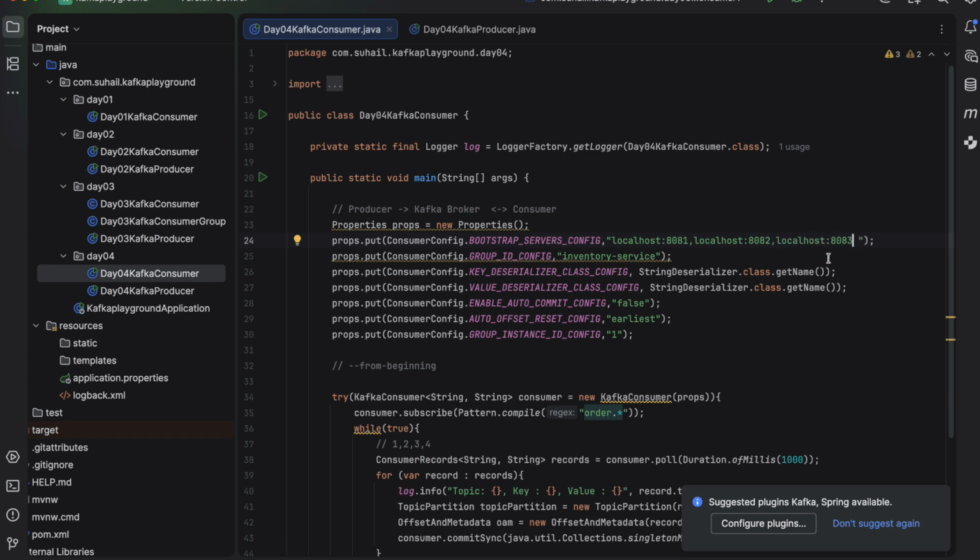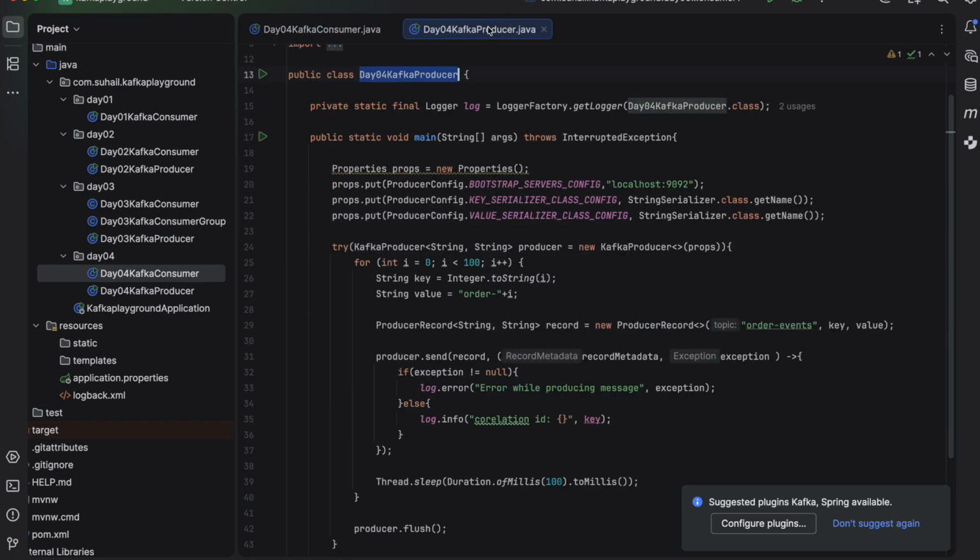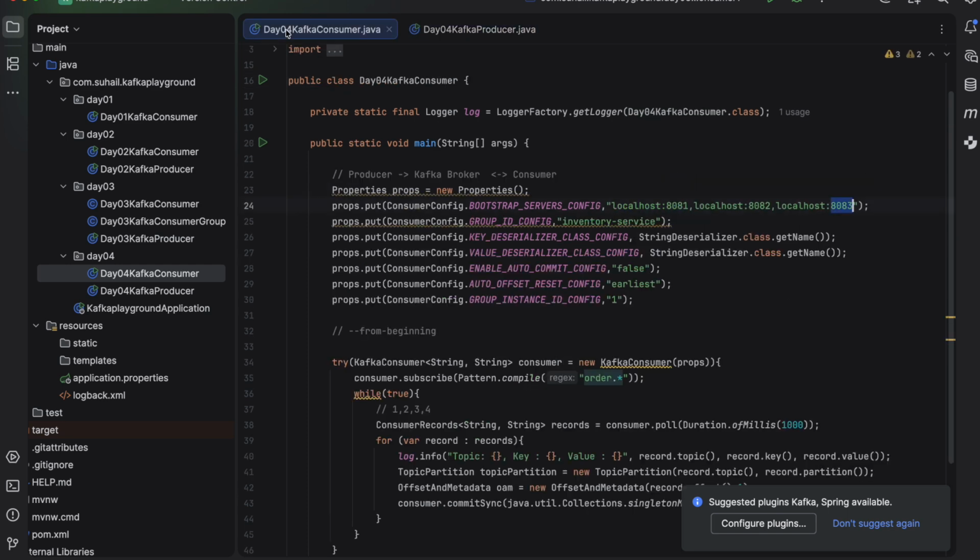Since we have multiple bootstrap servers, you can pass all those server addresses over here, right? And the similar thing you can use in the Kafka producer as well, right? Yeah, that is the only change which we are supposed to do. The bootstrap servers change, and the rest of the things should be working.